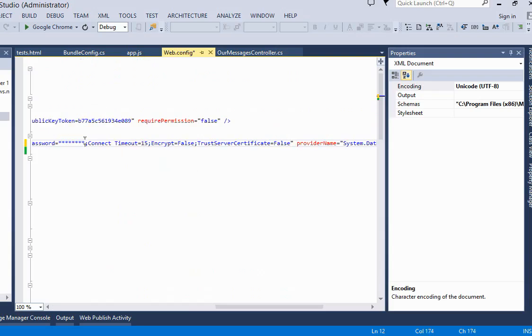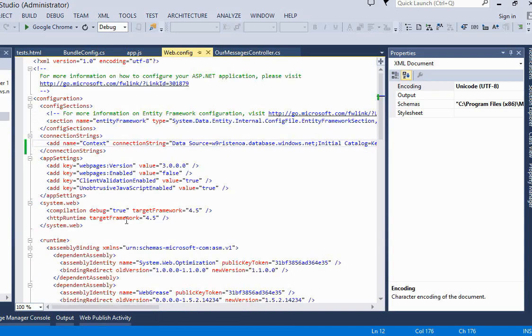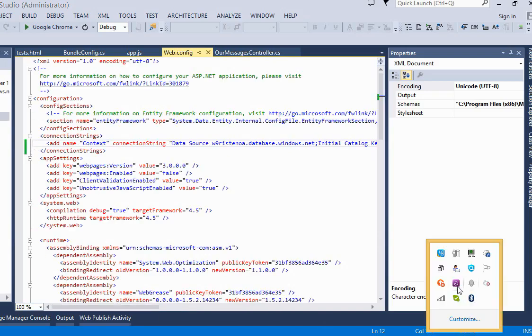and the password, of course, I have to change that. So we save this file, and now we have live database connection to work with in our application. So in the next video we continue from there.